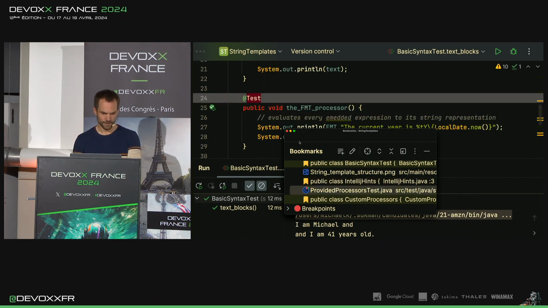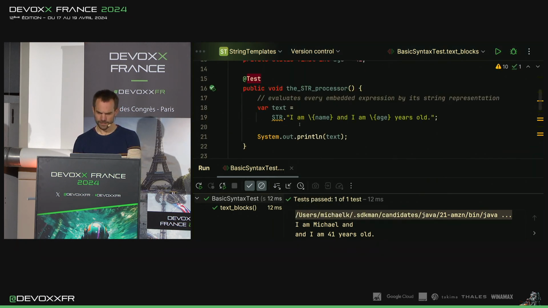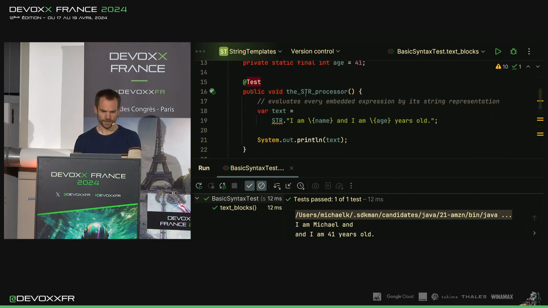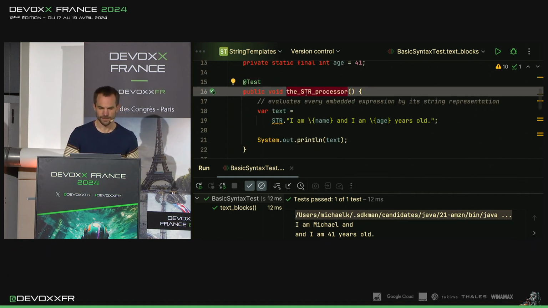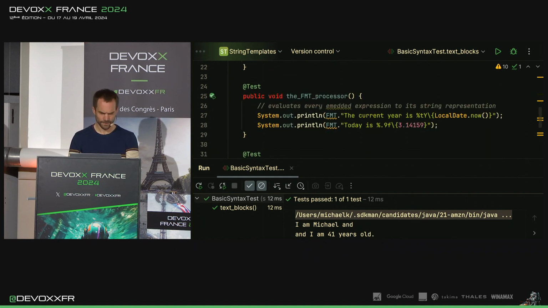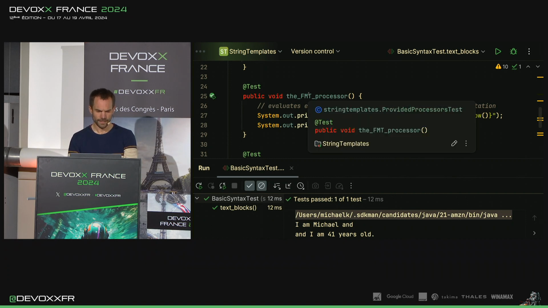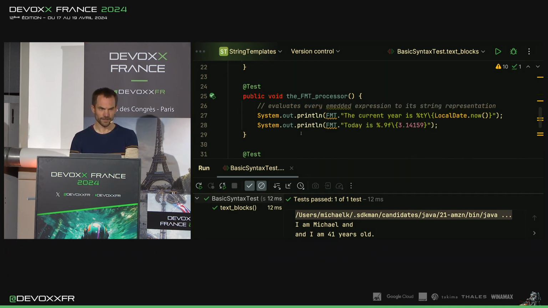Now let's have a look at the provided processors. So we already saw the STR processor, and it simply evaluates the expression to the string representation of it. For the time being I'm not going to run this one. There is another one. It's called FMT. That's actually the only other one provided out of the box.